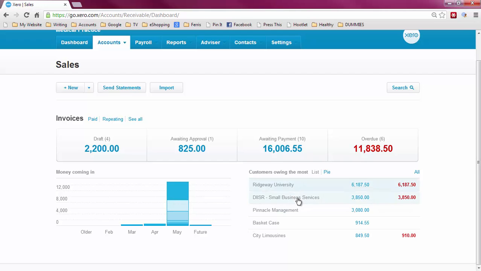And on the right hand side here, I've got another little mini information table.